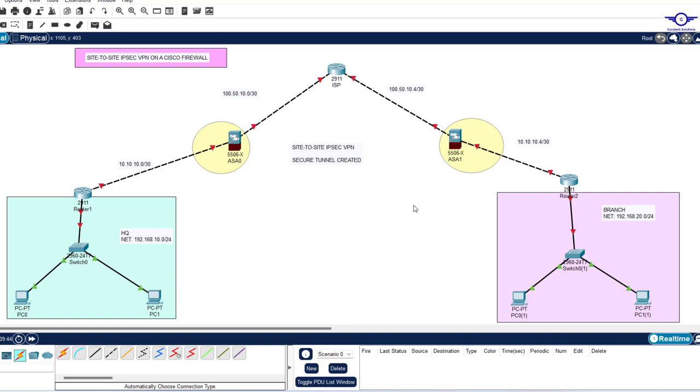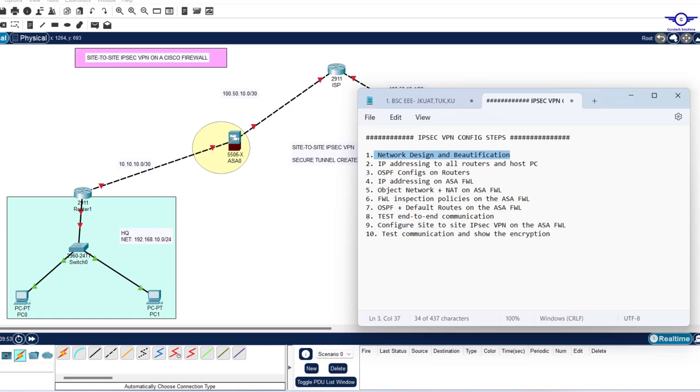Okay, so we've done the connection. As you can see, we've connected all the devices in the network. So the second step, I'll just go to a notepad: IP addressing to all routers and the host computers. In this video, we want to start with the routers and the host computers, then we finally deal with the firewall. We don't want to touch the firewall until we finish everything on the routers and the computers, okay?